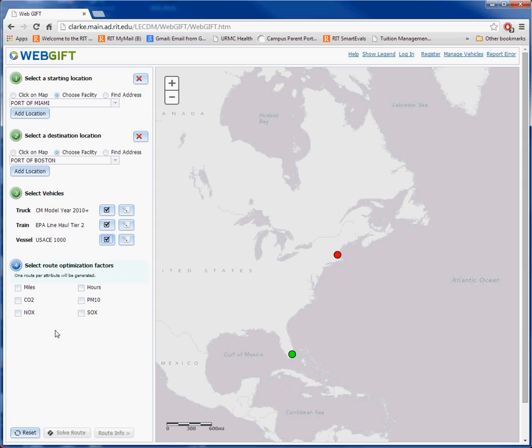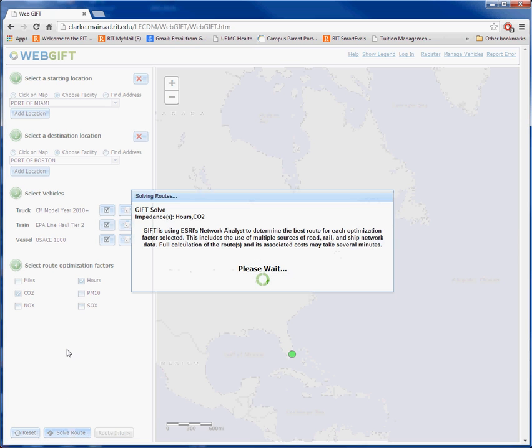So for example, if I wanted to explore the difference between the quickest route, I would click hours, versus the least carbon route, I'll pick CO2. I could click both of those and tell the computer to solve the route. So right now you'll see the model is working. Now this model is running on servers at the Rochester Institute of Technology with mirror servers at the University of Delaware. And for a complicated route, this analysis could take anywhere from half a minute to a minute or so.